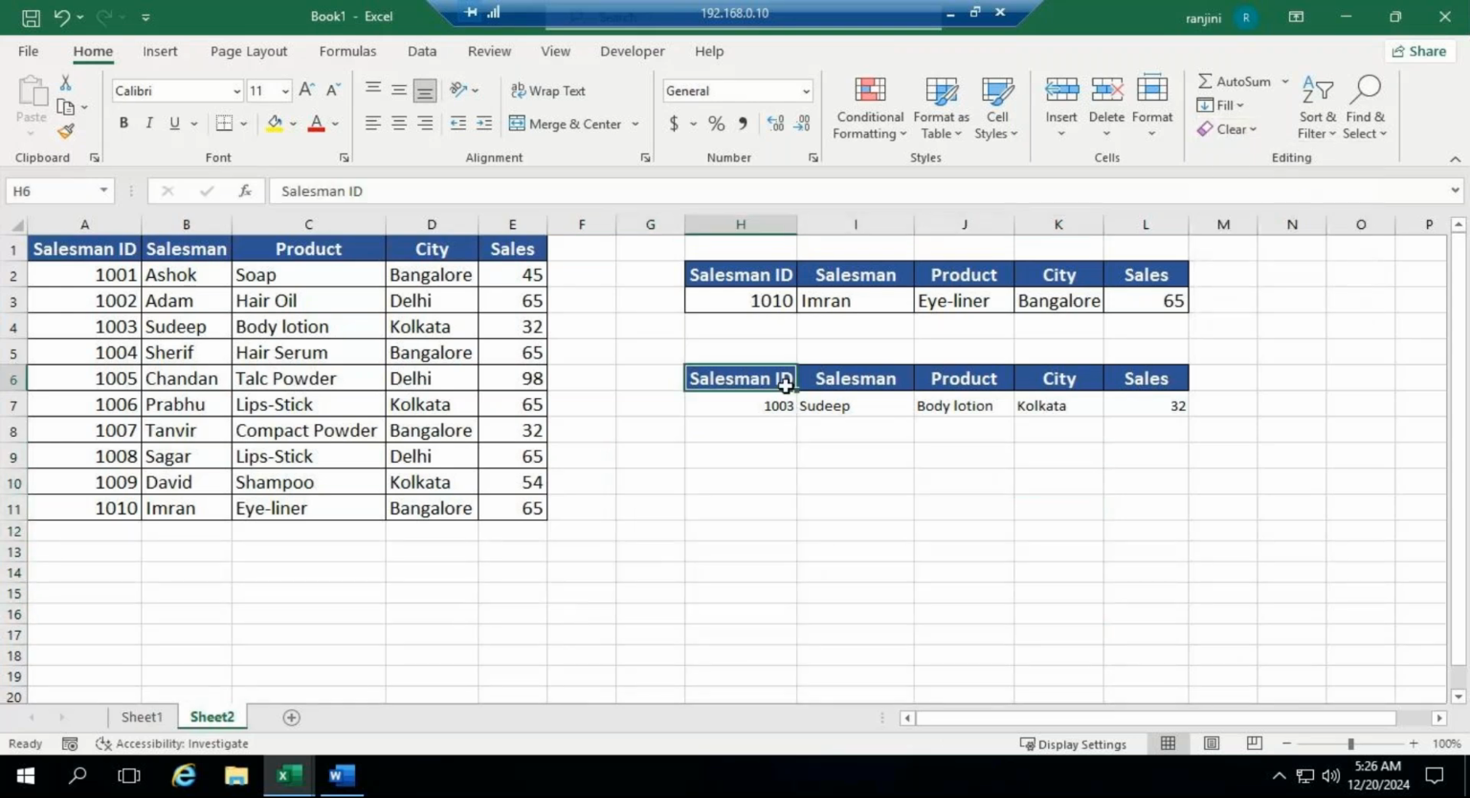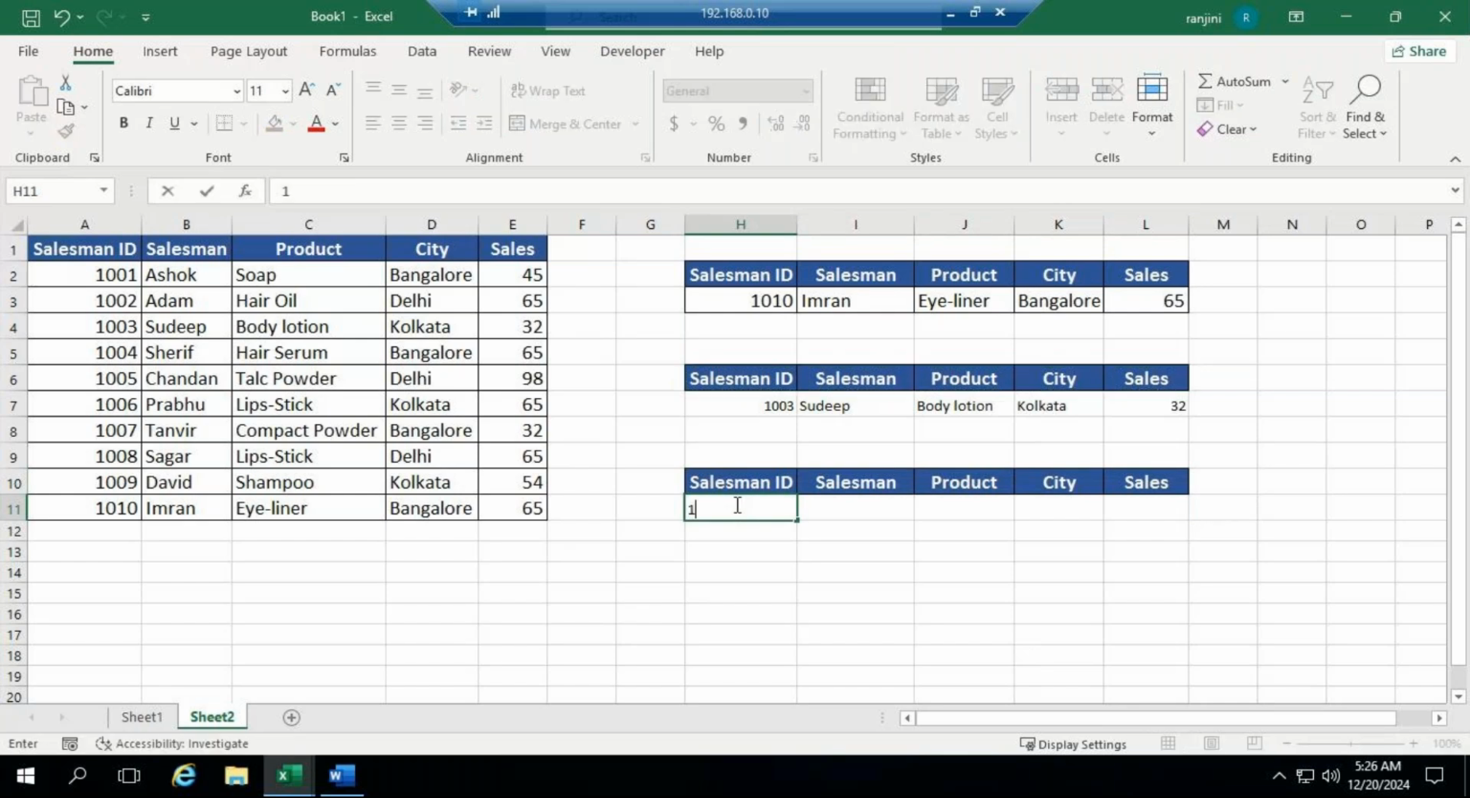So what I'll do, I'll select this field once again. Here I'll type the number 1007, equals VLOOKUP. Lookup value is 1007. My table array: I wanted to know the salesman. I'll select the salesman field I'm selecting. Then I'll select this column index.